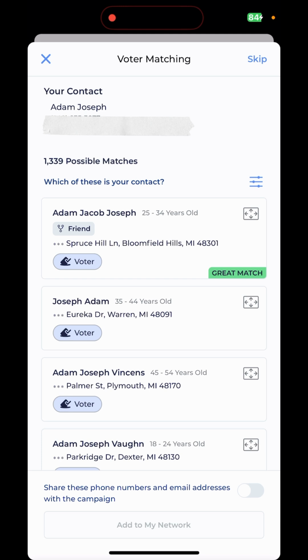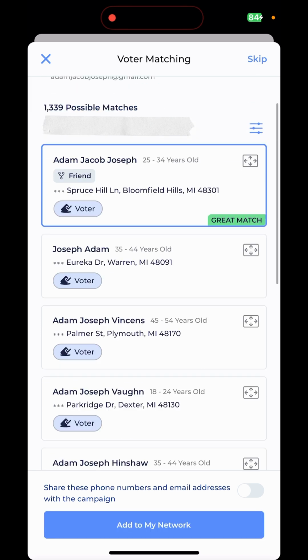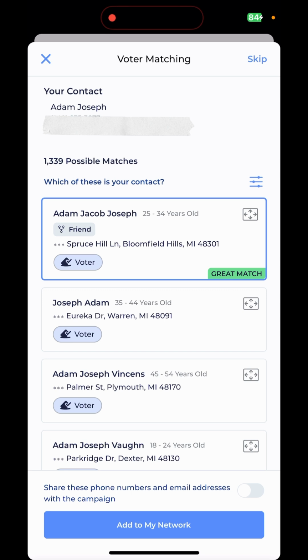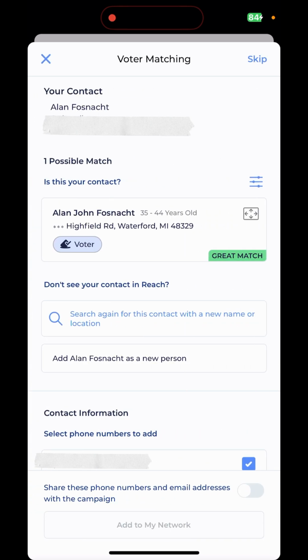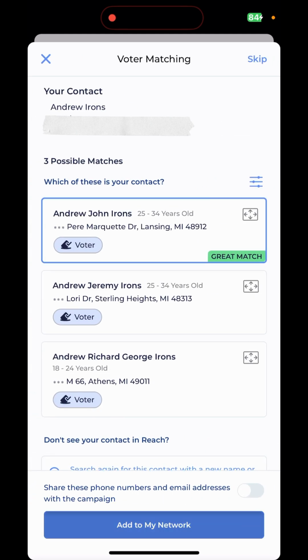If there's only one match, it's easy. And if one of them has a green tag that says great match, that means that the name of that registered voter and the phone number in the voter file match the phone number and the name in my phone, so it's almost certainly the right person. So in order to match somebody, we're going to click on the registered voter, and you will see a blue outline around that voter once you've matched them. Once you do that, you'll also see a big blue button at the bottom of the app light up that says Add to my network. Until you click Add to my network, you haven't done anything. So make sure that you're matching people and adding to your network. Match someone and add them to your network.